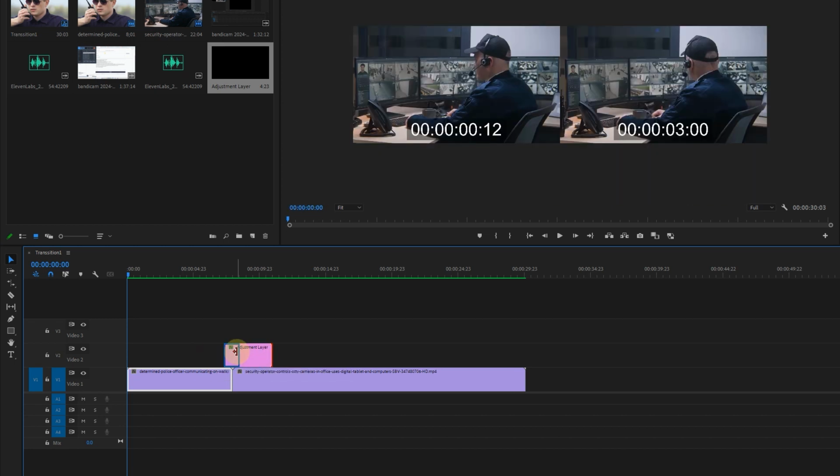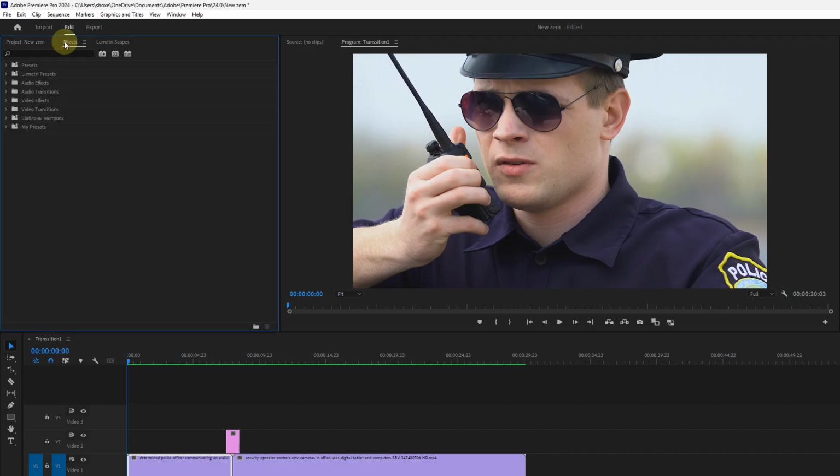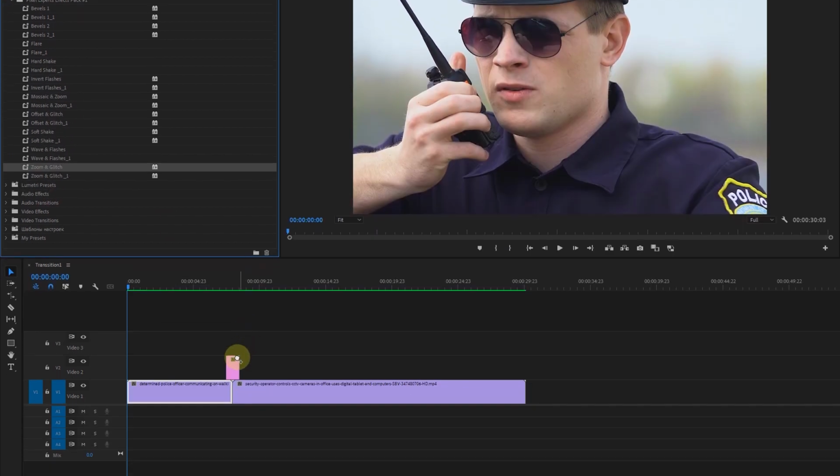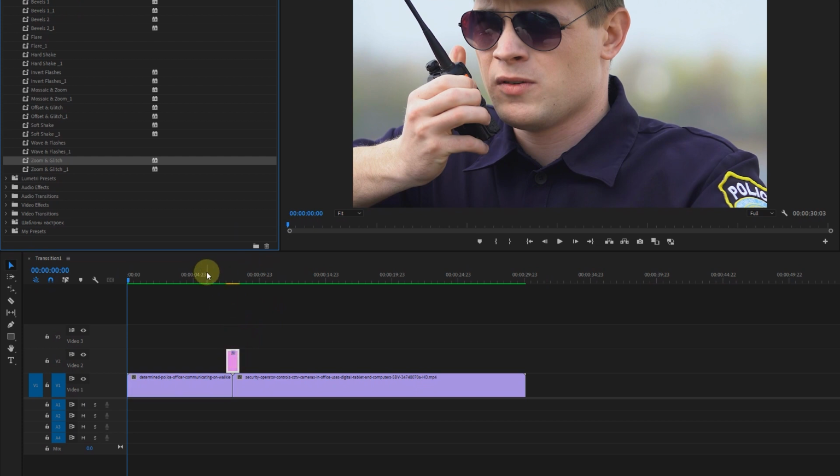Make it shorter. Now to apply your transition, go to Effects, search your transition. In my case, the file name was Pixel, so I will search Pixel. Here we have multiple transitions. Just drag and drop it on the adjustment layer. Now play your video and check.